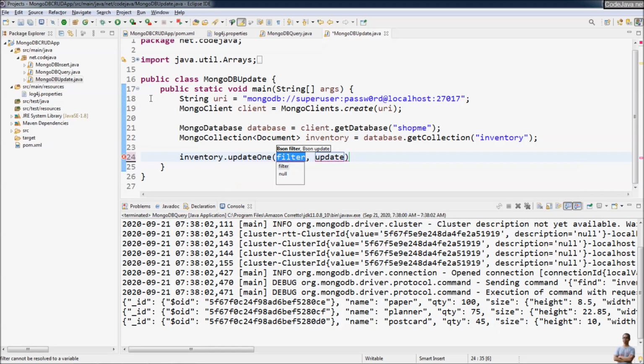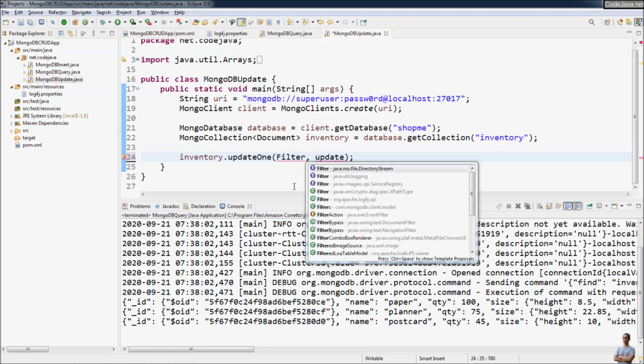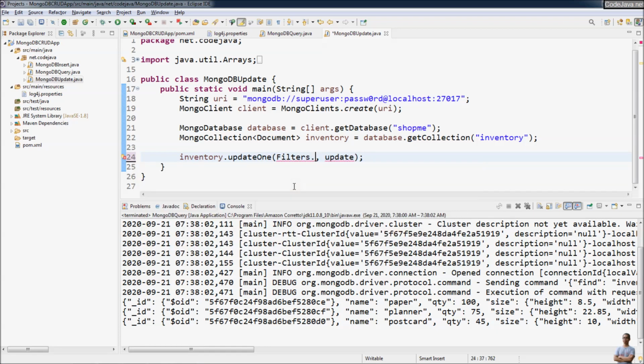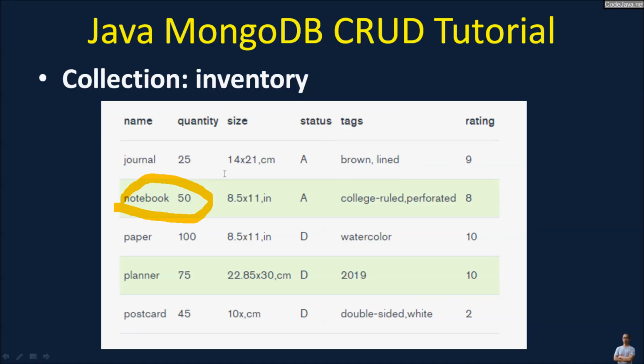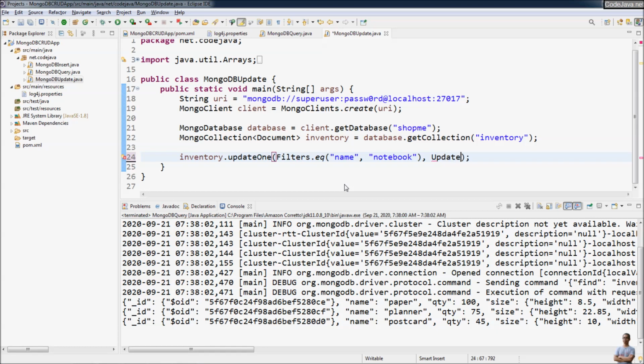It will try to update the first document it finds, and we need to pass the filter. For example, we want to update the Filters.eq name is notebook. Here we want to update the document notebook, and then we want to update the quantity. We set the quantity value to 200, so we use the Updates class.